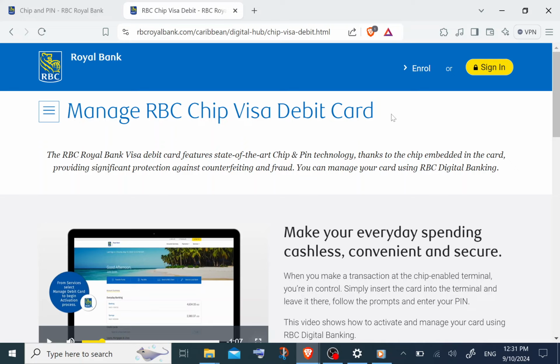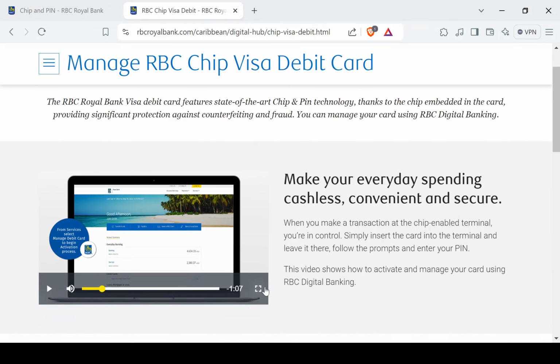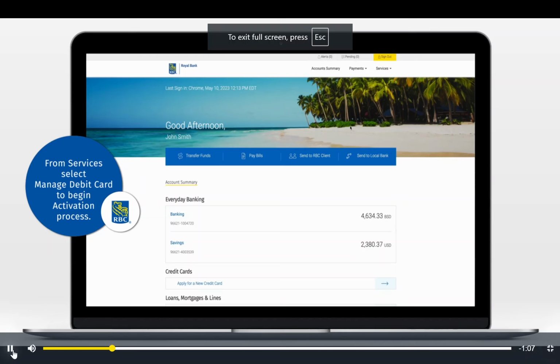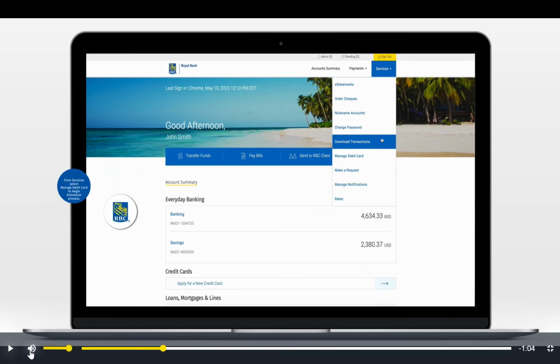Today I'm gonna show you how to change or set your PIN on RBC debit card. So if you still haven't activated your card, when you activate it, go to services and then manage.